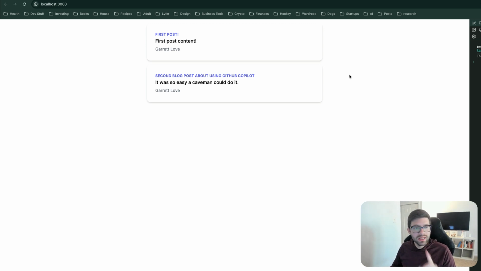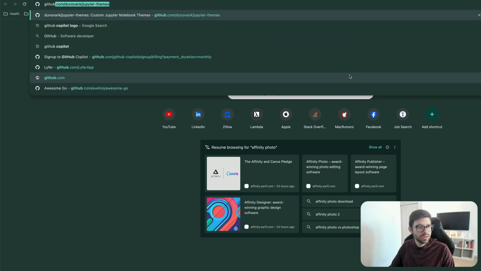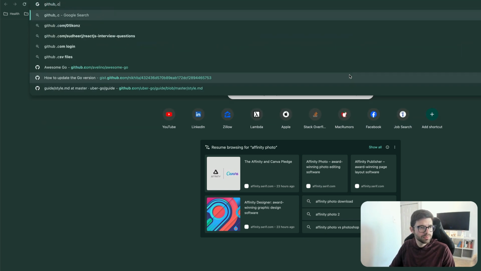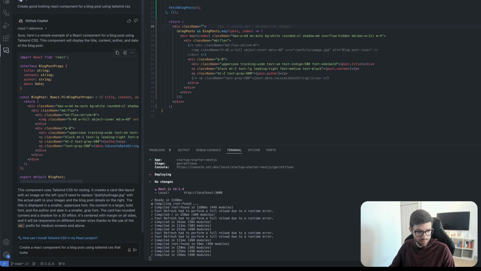All right, let's see. I wonder if we can make it look like a site that we like. So let's say that we want to take inspiration from github.com. So this is the GitHub blog. I wonder if we can use GitHub Copilot with Tailwind CSS to have it look like this blog, but do the styling for us. So let's go try that.